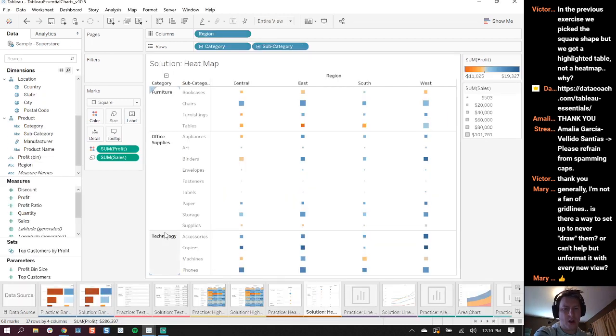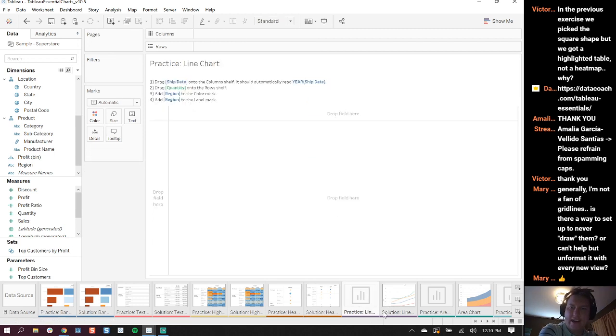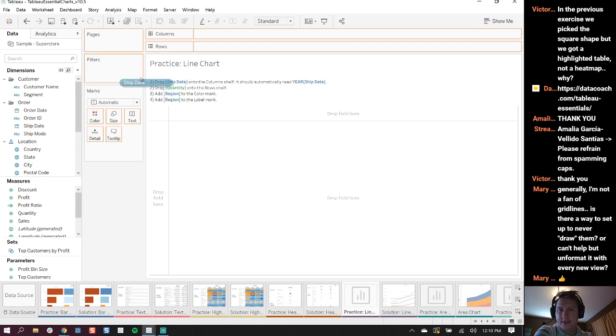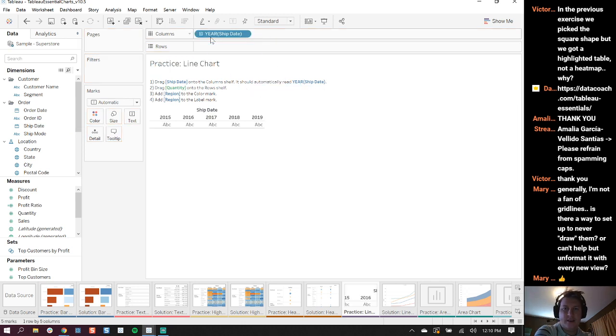All right, going back to we have two practices to do right here, and I'll go a little bit more slowly for these practices. All right, so we're gonna make a line chart. I'm gonna add ship date and put it on columns. In this case, I'm not going to change anything about the labels or the axis. I'm going to add quantity to rows.